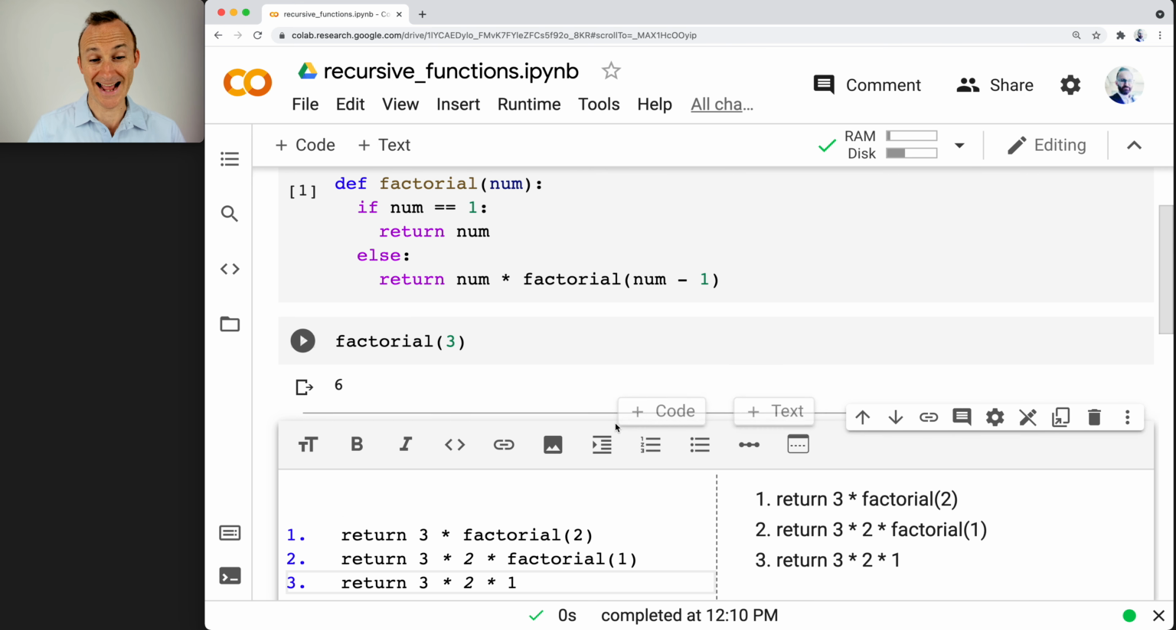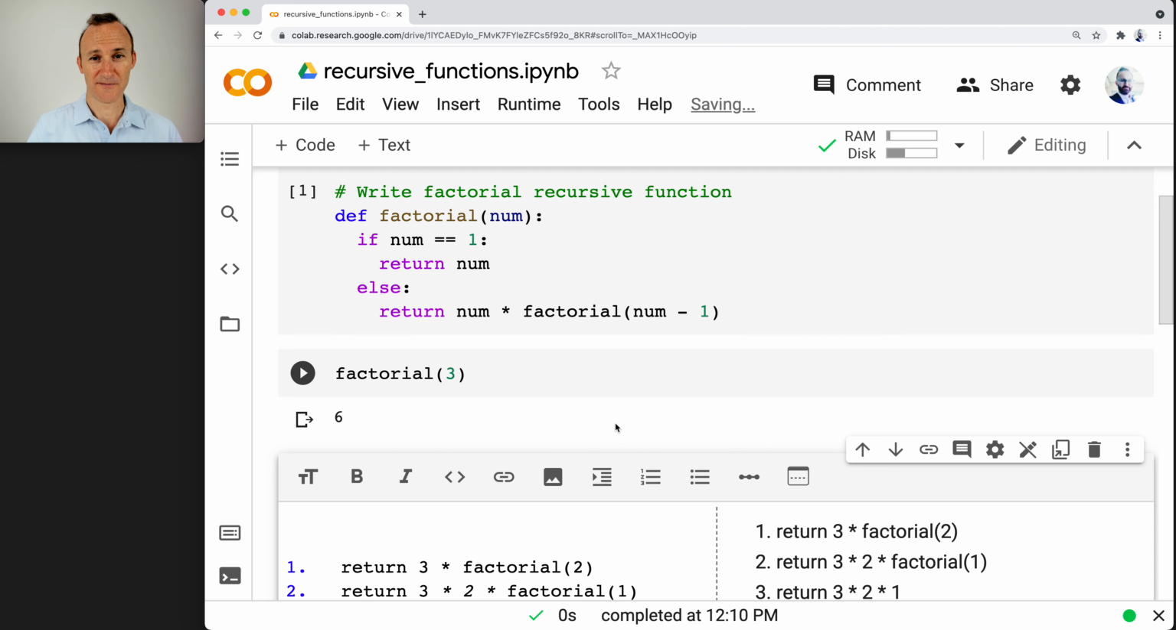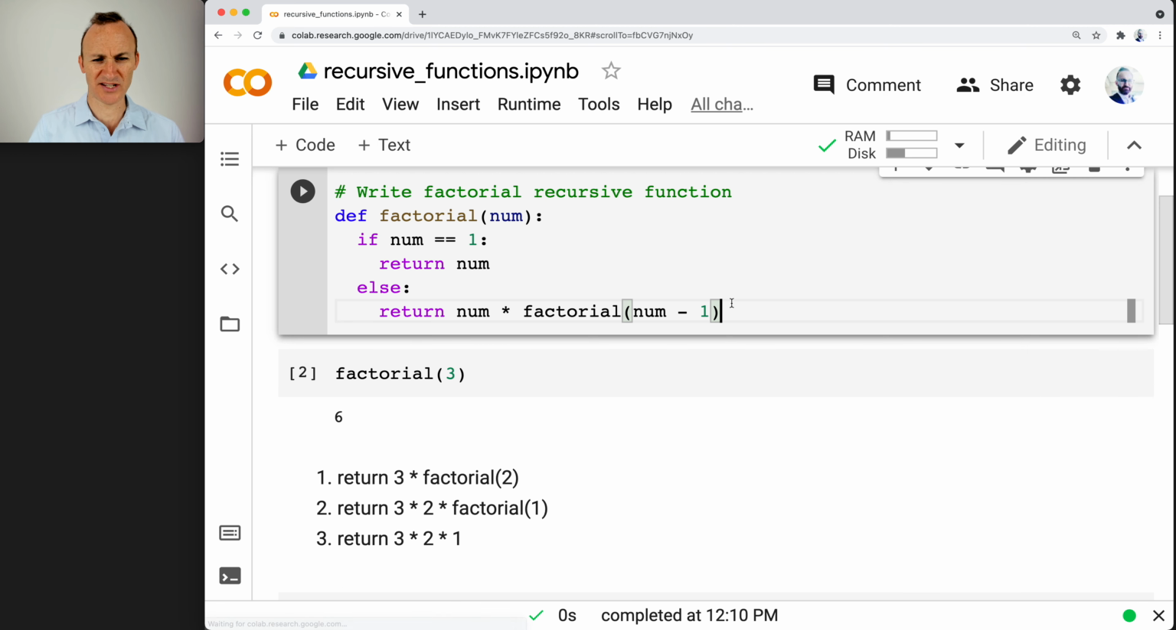That's a recursive function. Think about adding it to your toolkit. It's particularly nice for factorial. And on occasion, you'll see other good examples for it. Job well done.